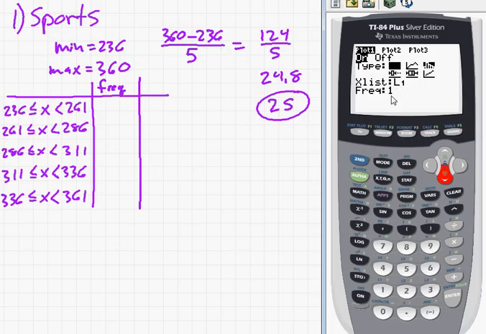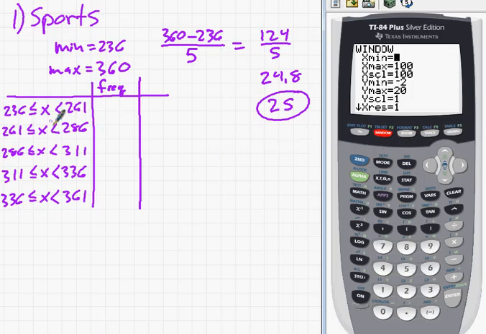Frequency should be the number 1 if we're dealing with an original data list. If we have a frequency table and they're using that, then this won't be the number 1 anymore. Now what we are going to need is to adjust our window settings. Now we know that the x coordinates are going to be these numbers, so we need to go from 236, or if you, like I do, I like to go back 1 interval, gives a little space. If you subtract 25 from 236, you get 211.